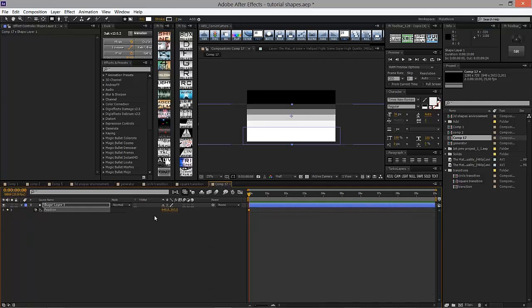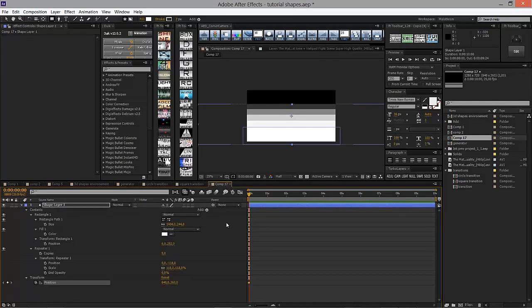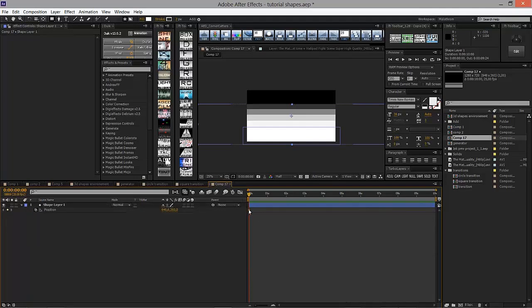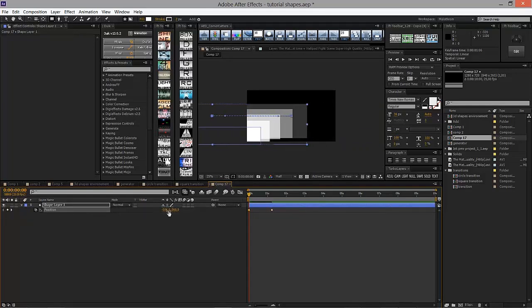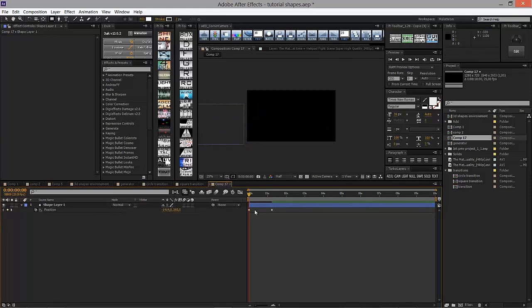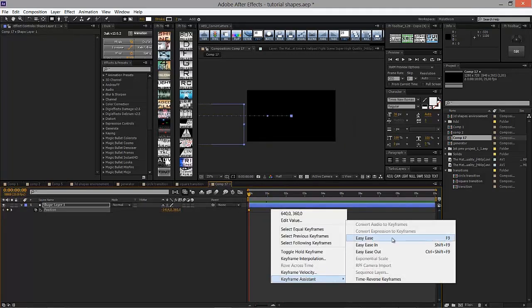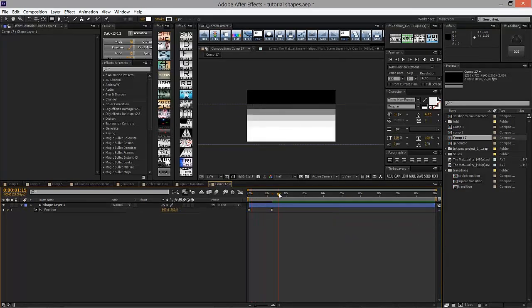Keyframe the position. You can bring out the position by pressing P. If you want the shortcut, it's just T for opacity, P for position, and U to bring out all the settings you have. Okay, I just want the position for now. And I'm gonna bring that to the right and keyframe it. There we go, so it appears like that. I'm gonna add an easy ease, it's always nice.